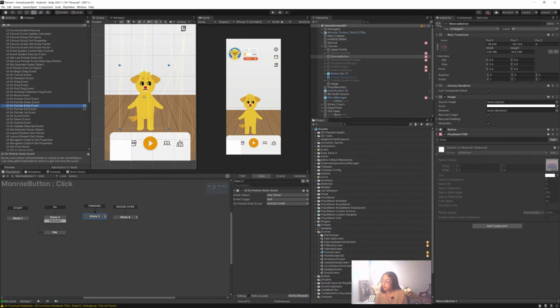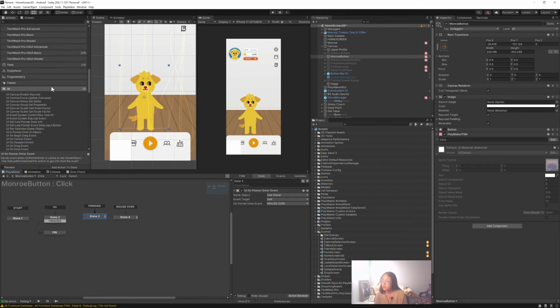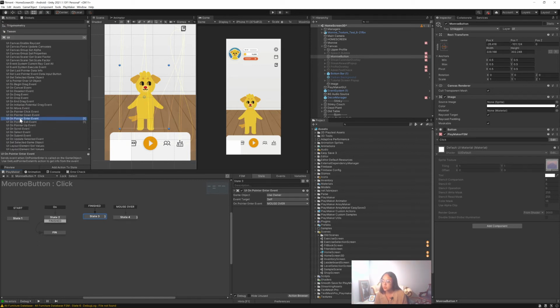Something else to note is that we want to make sure that we have our events here and these events are set as global. If everything is working correctly, you'll see these two little signal points, which means they're jumping over to this global event that's located in your FSM. To find it, it is under UI on pointer enter event and UI on pointer exit event.